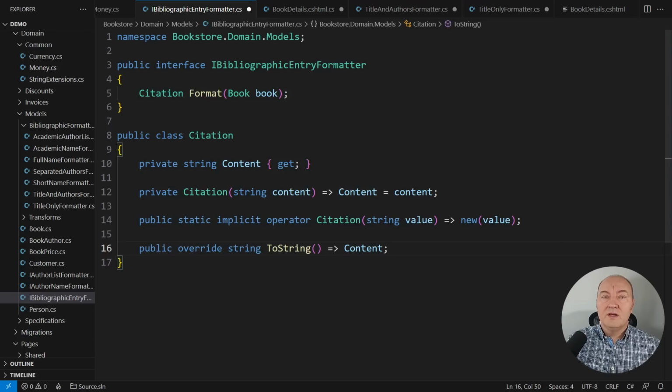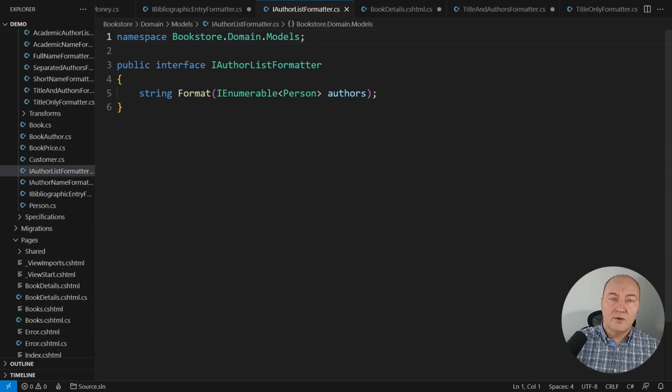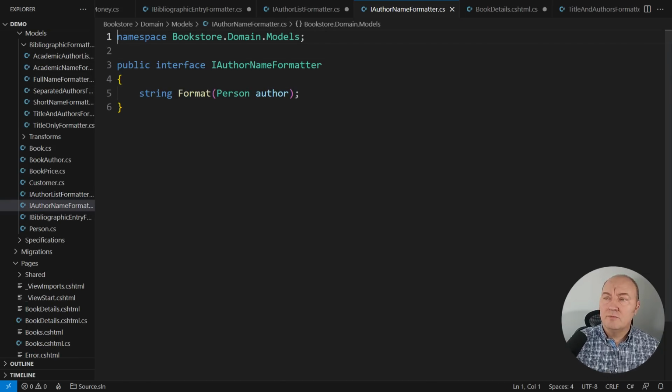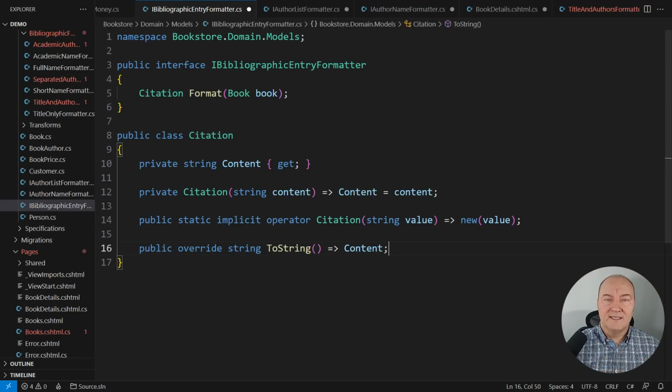We are ready to deepen the domain model and to cut all the relations to common plain strings. There are two supporting formatters. One is formatting the outer list, and the other is formatting a single author. So these formatters are used under the hood when formatting the book. They will both return citation models this time. We get back to the citation class. What is it? This is the place where we start developing a domain model.